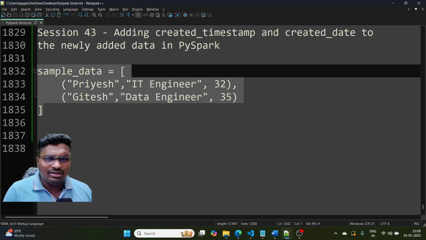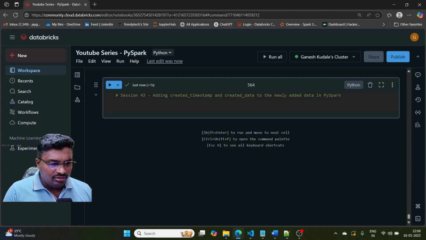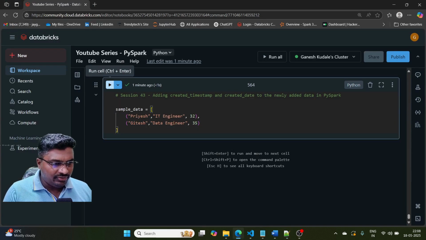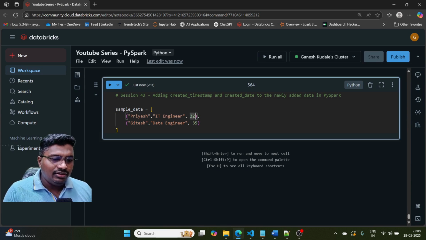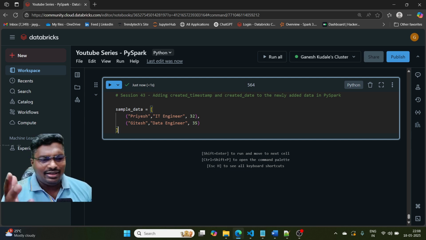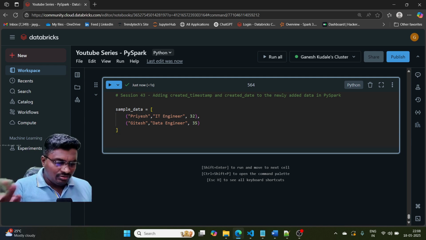I have this data set. I have just taken two records, and it's a Python list. What we'll do is add two columns. What we have here is employee name, employee department, employee age, and let's say we're creating a data frame out of this. We'll add a created timestamp, the time at which we are reading this data, and a created date. Usually we do a few imports.